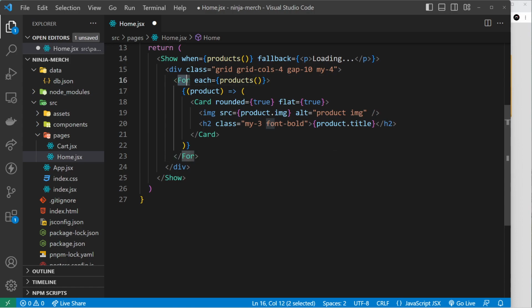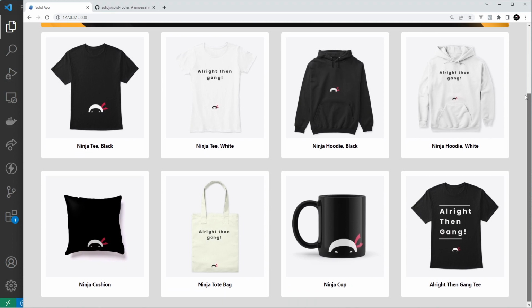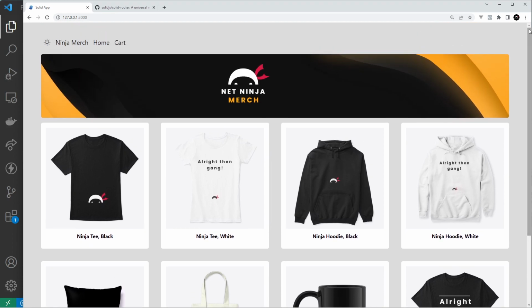So we have this For component. We say each product. So it's going to cycle through the products. For each one, we fire a function and we return some template for that particular product. And the template we return is a card. So now in the browser, we should see 8 cards because we have 8 products. So let's go and have a look, and we do. We can see all of those different products. Awesome. So there we go, my friends.